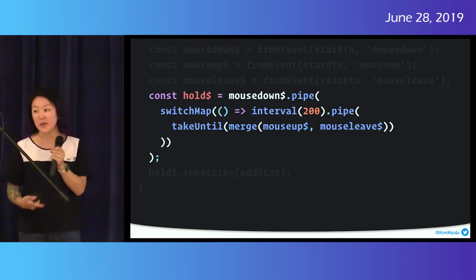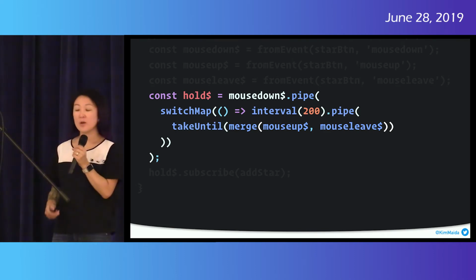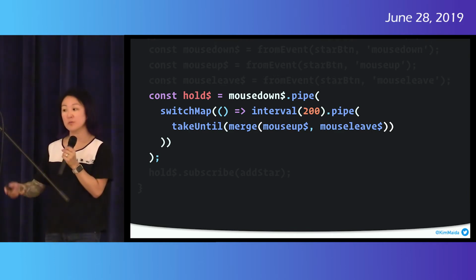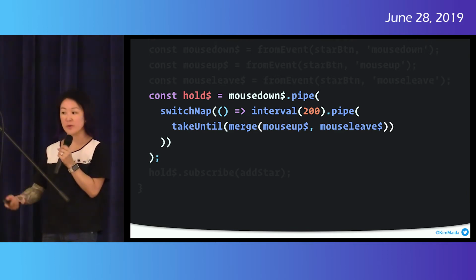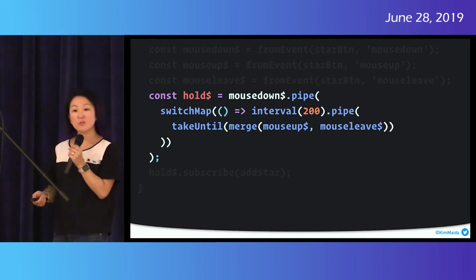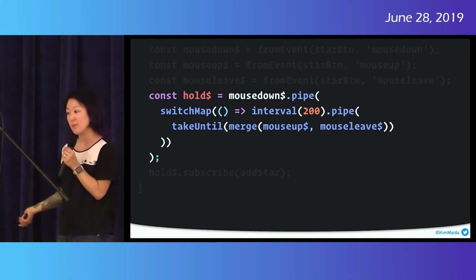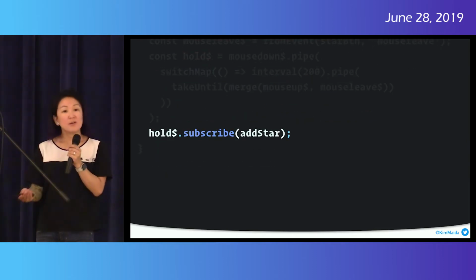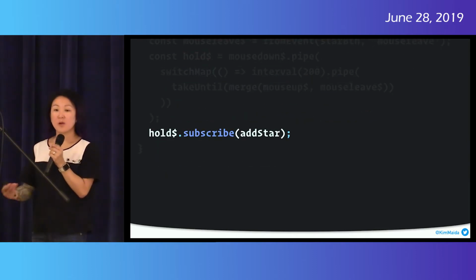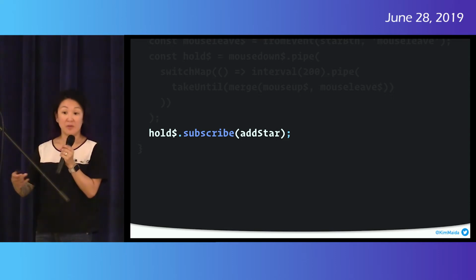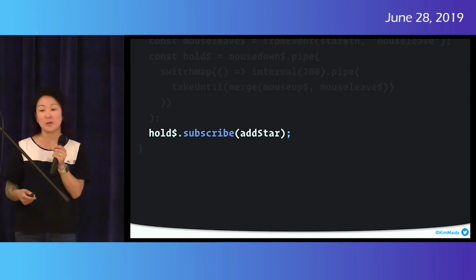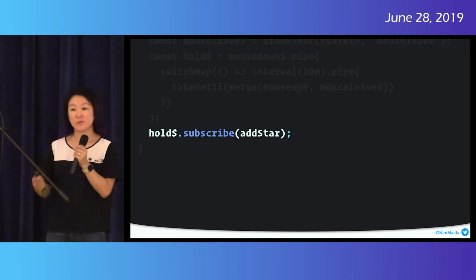So if we come back to the whole thing, in summary basically, when a mouse down event is emitted on this star button initially, every 200 milliseconds, a value is going to be emitted from my hold stream until the user either lets go of the mouse button or mouses off of that star button. And then the last thing I need to do, of course, is subscribe to it so that I can react to these values that are being emitted. So I'm going to again run my add star method whenever there's an emission.